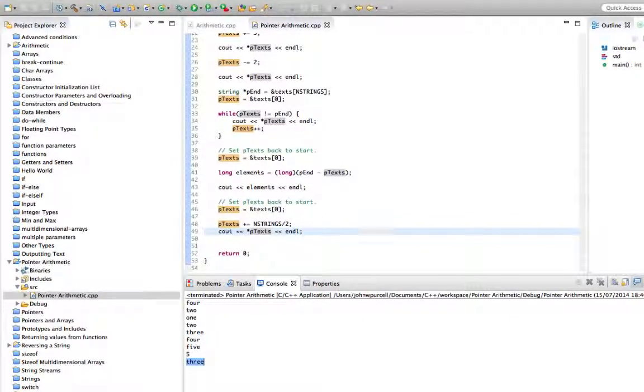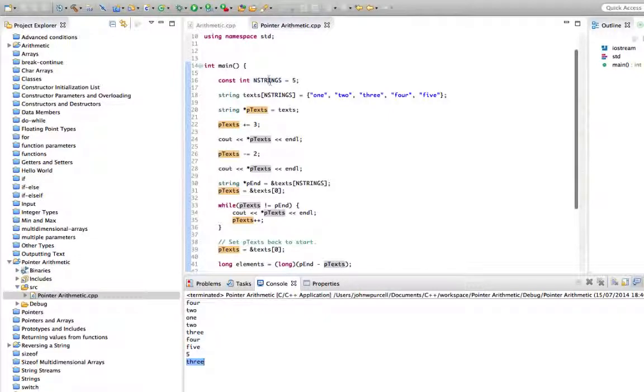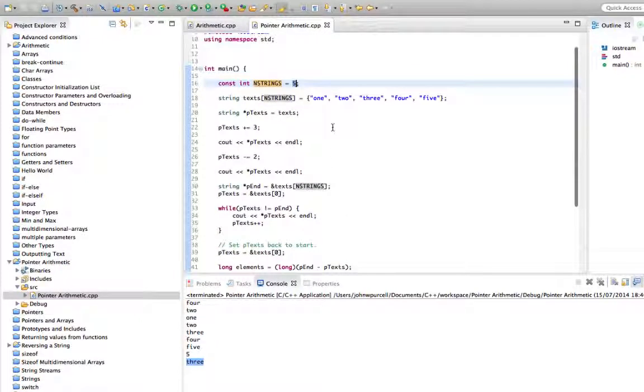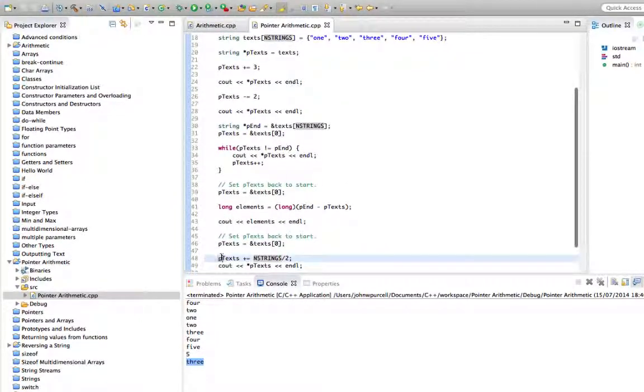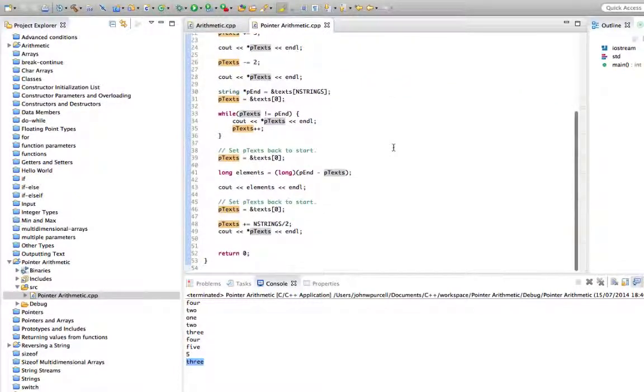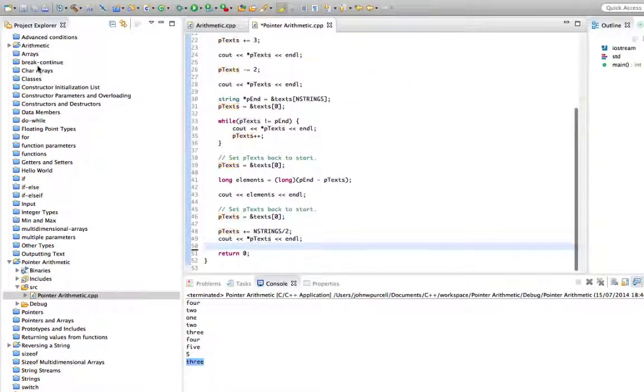So what's happened is we've done nstrings divide by 2. Because we're doing integer division, it discards the remainder. So the answer to 5 divided by 2, because they're both integers, is just going to be 2. We're going to discard the remainder. It's not going to be 2.5, just 2. And then when we add 2 to ptext, so ptext is there, 1, 2, we get the middle element in the array. And this kind of thing, or something very similar, is going to be very useful in an exercise which I'm going to give you in a future tutorial.